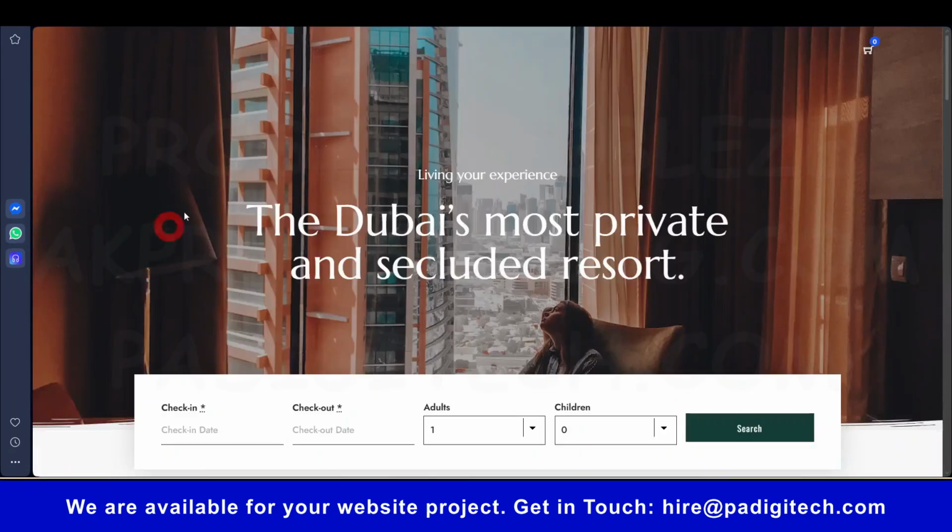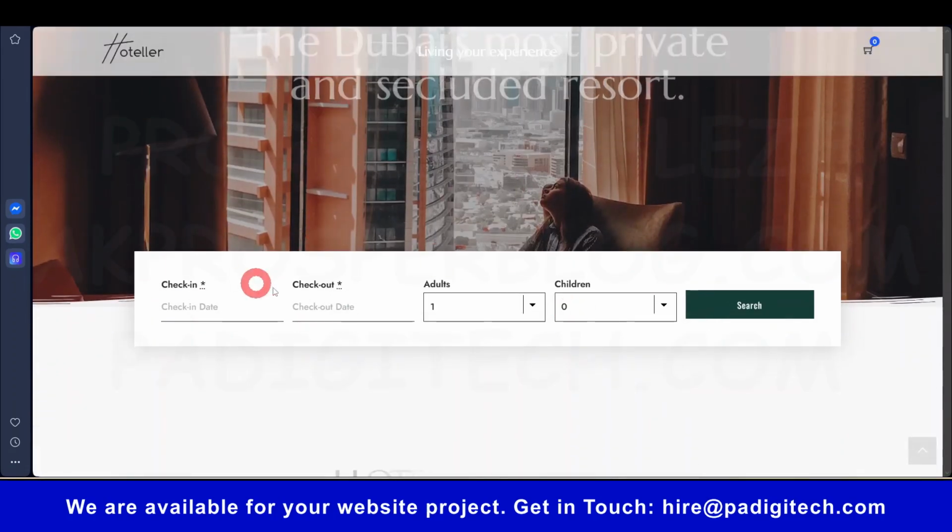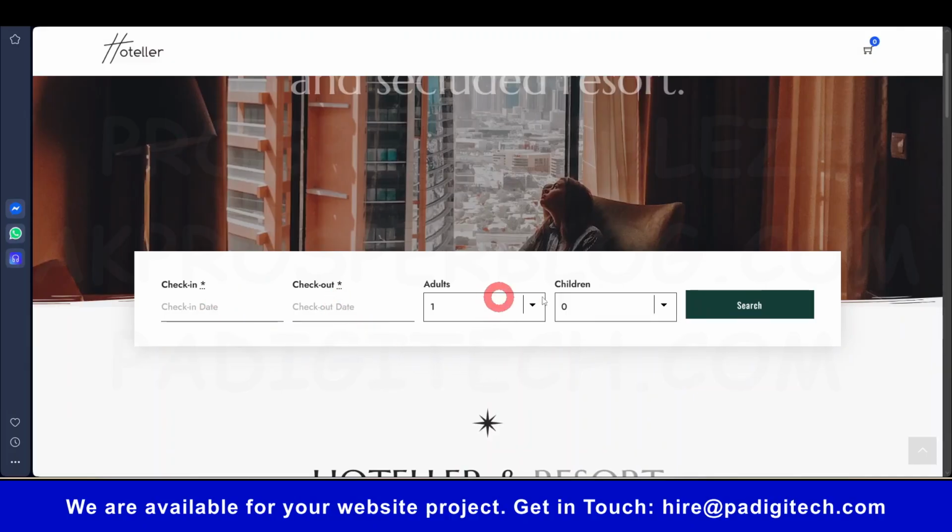And so once a customer is on your website like this, they can go ahead and put in their check-in date, check-out dates, number of adults and children, and then you can go ahead and search and complete their booking process. Okay, so how do you go ahead to manage all of these things together as a hotel owner?